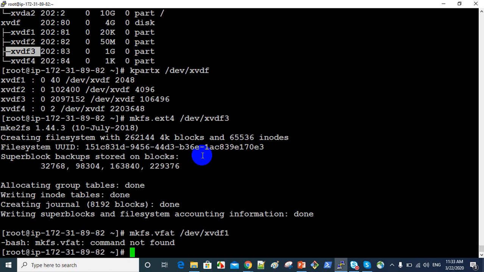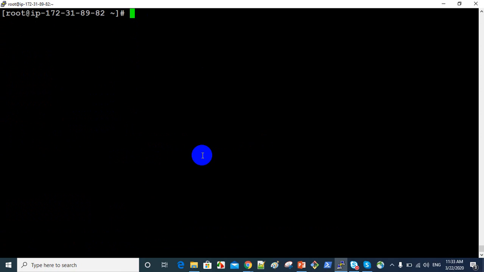So use the mount command. We already discussed that. Permanent mounting is /etc/fstab, and temporary mounting is /etc/mtab.